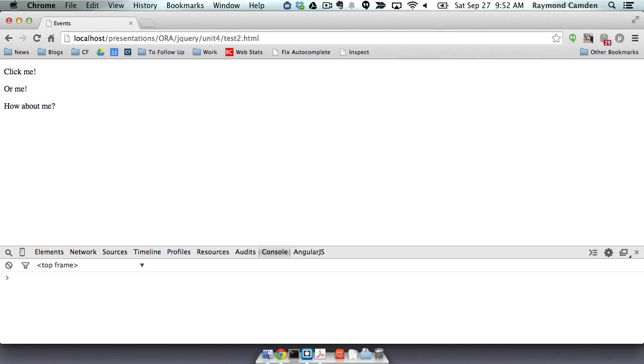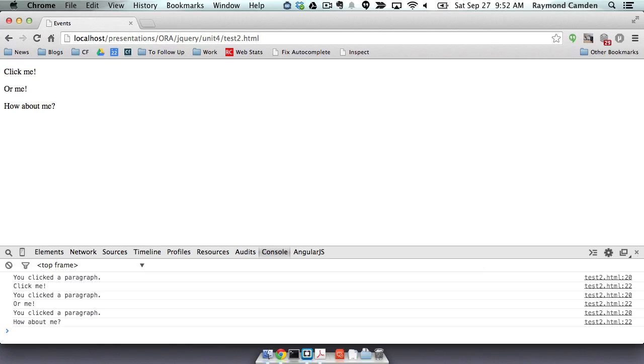Okay, here's my web page. Here are those three paragraphs, and as I click, you can see it's firing the click handler, and it's firing the same one for each of them. But again, because I have access to what I clicked on, I can specifically look at the text for that paragraph that I actually used. Let's look at one more example.